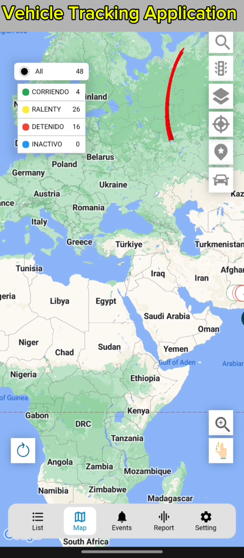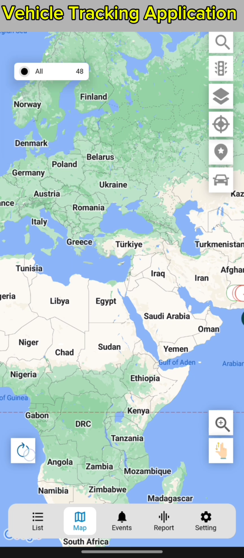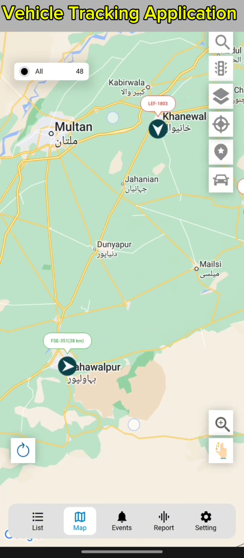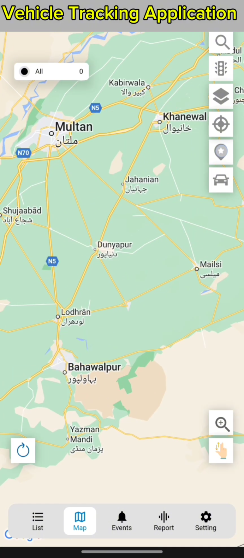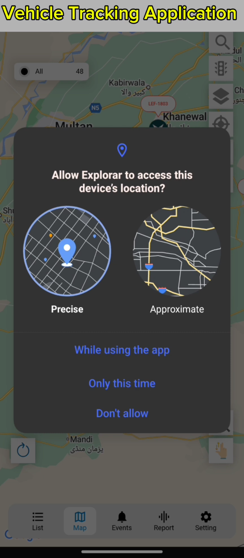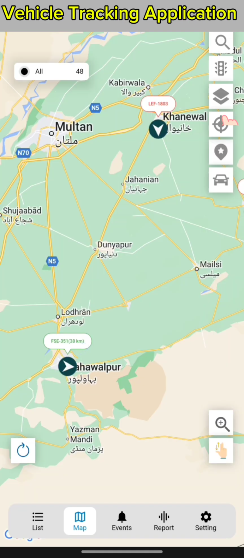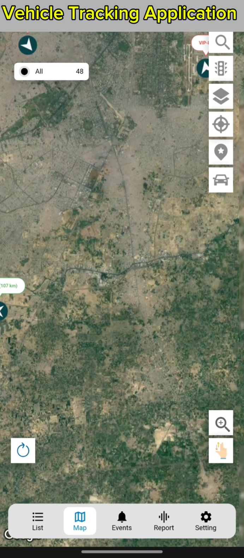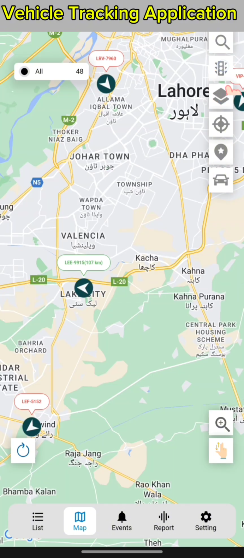Here on the top right side there are a number of options available which you can use accordingly. Besides, there are details showing about moving, idle, stopped and inactive vehicles. Here on the map you can see by zooming a number of vehicles are present. Some are stopped, some are moving and some are idle. And by pressing this button you can access device location. By pressing this button you can see devices in satellite view. And by pressing this button you get signal information.